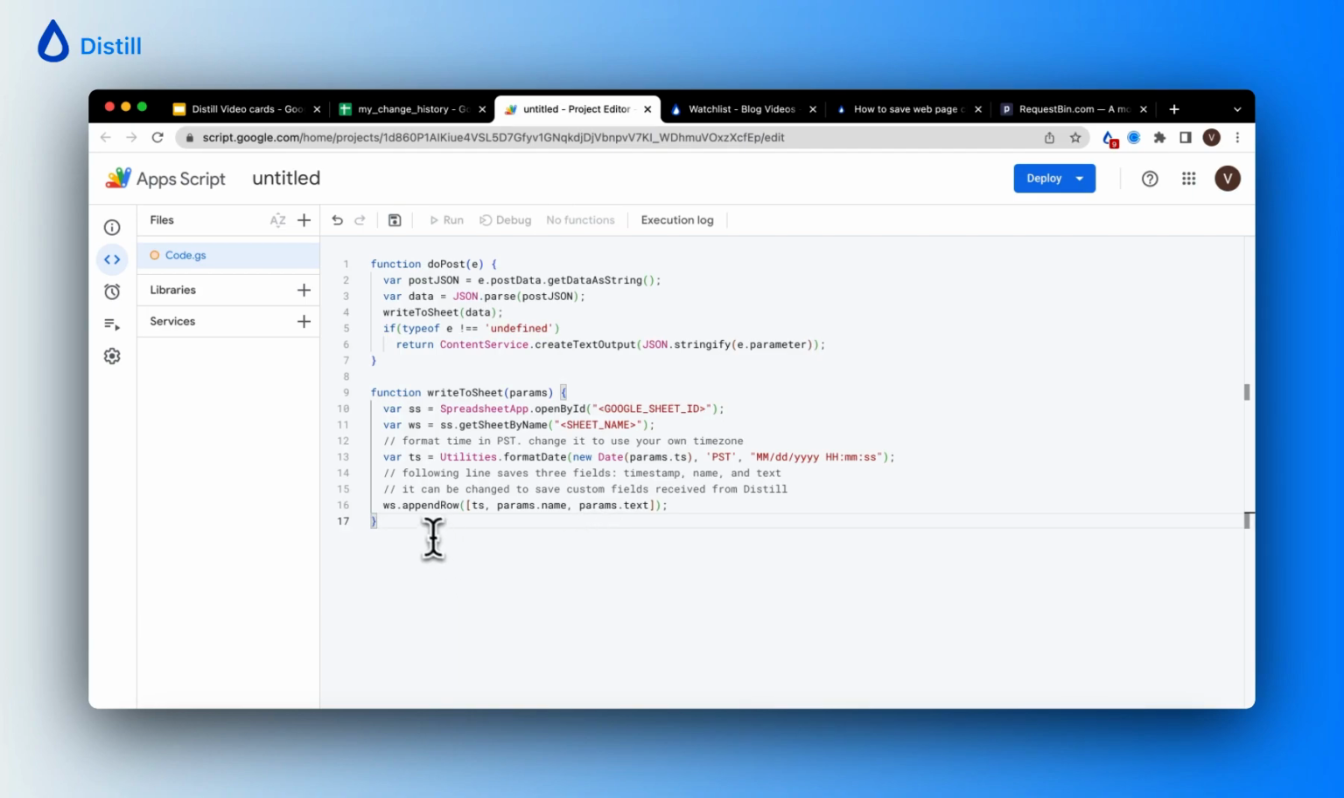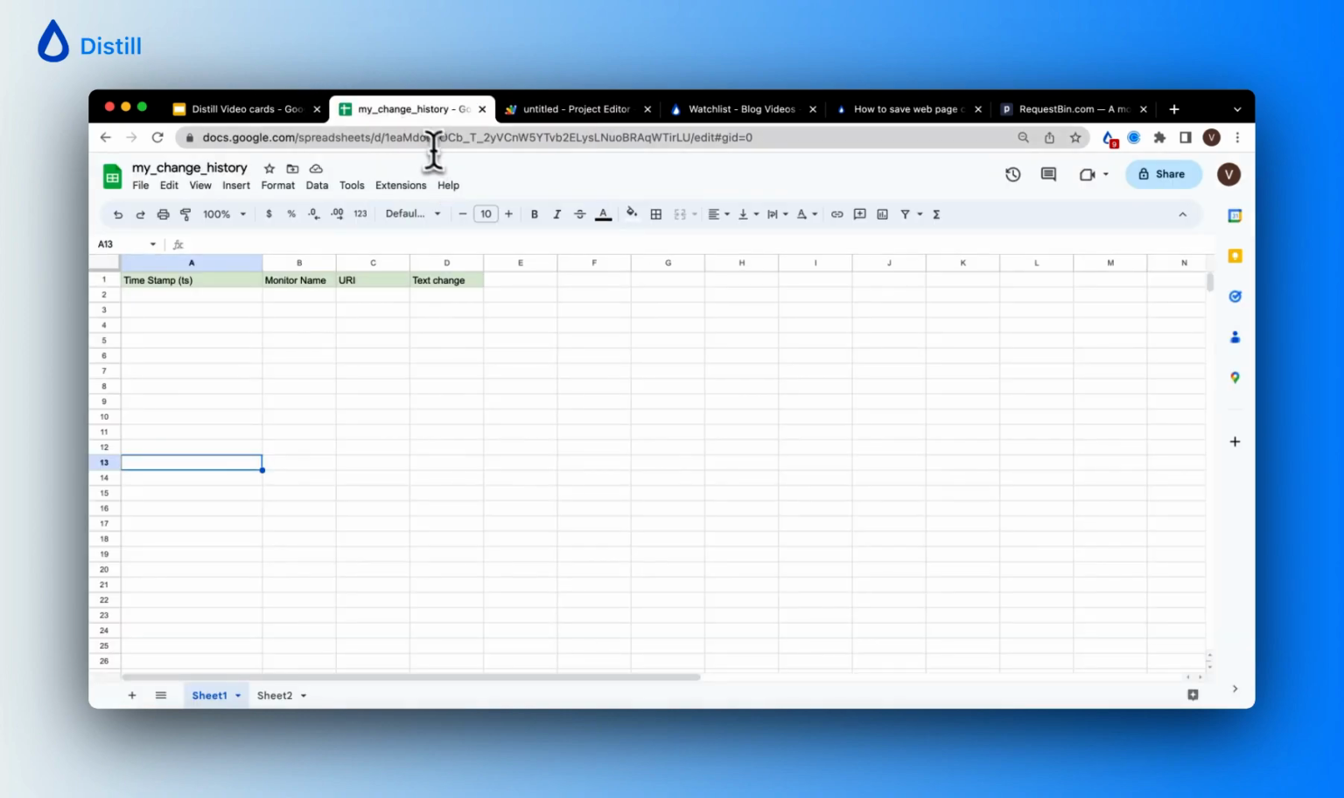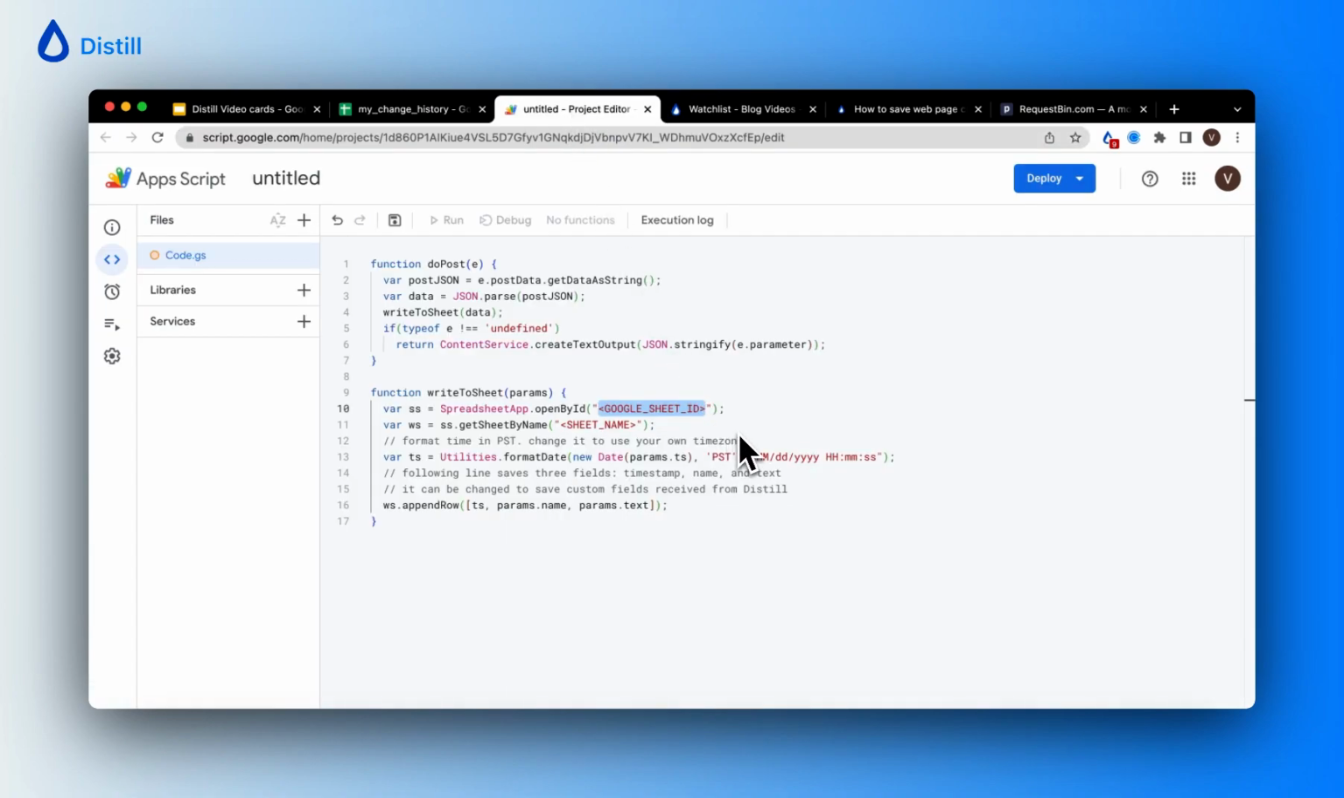Let's take a look at the script a little more. Here you can see that they've provided a provision where you can add the Google Sheet ID where you want to populate the data. So you will find that here in the URL of your Google Sheet. It's a string of numbers and alphabets. It's generally before the /edit. Go ahead and copy this string and place it here within the double quotes.